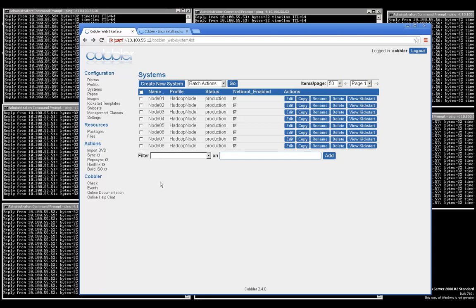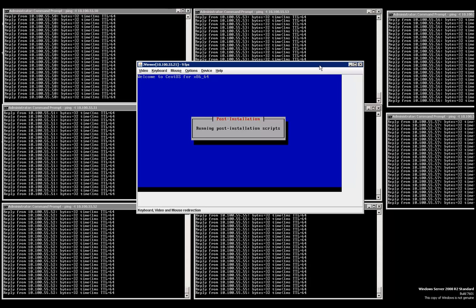So let's say you add another 10 nodes. I would add 10 more systems in here with their correct MAC addresses. I would light them up, make sure their netboot's enabled, and then I would power them on or reboot them if they're already powered on, and that's it. Then I would go into Cloudera Manager and add those 10 nodes. It's that easy to maintain different kinds of nodes using Cobbler.